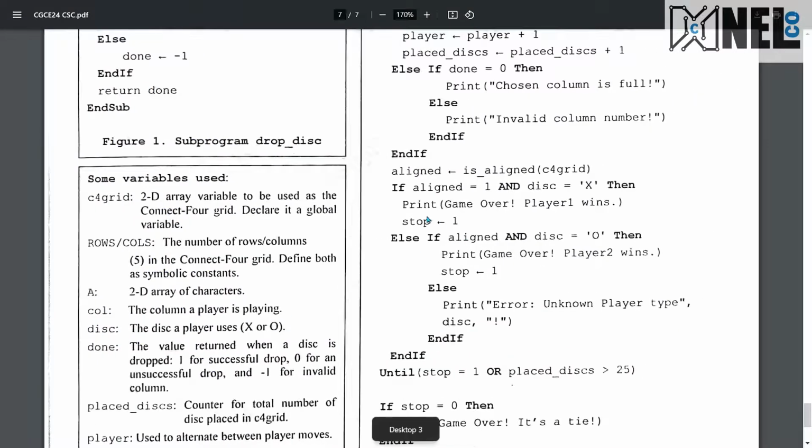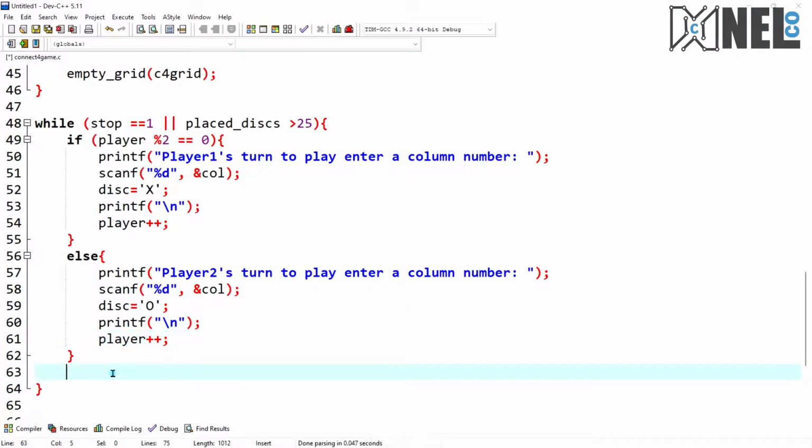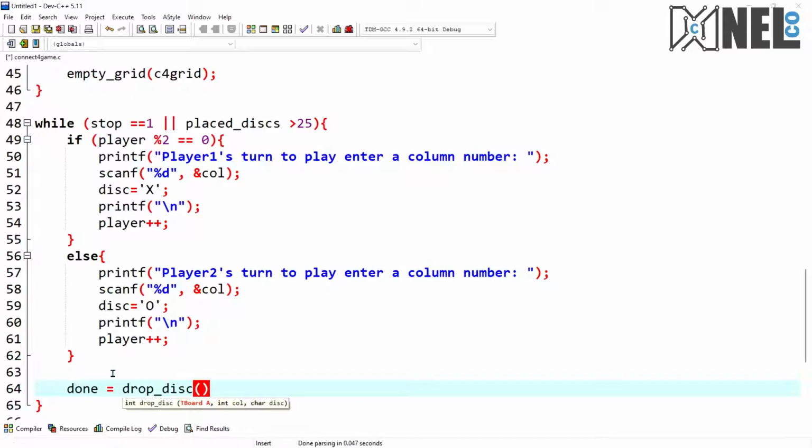After inserting the code fragment, done is equal to drop disk, C4 col disk. We just convert that out of the fragment. Out of our if, we say done is equal to drop disk. Okay, we are going with the arguments C4, col, disk. While passing an argument, it's not necessary to specify the data type anymore. Good. We end with a semicolon.